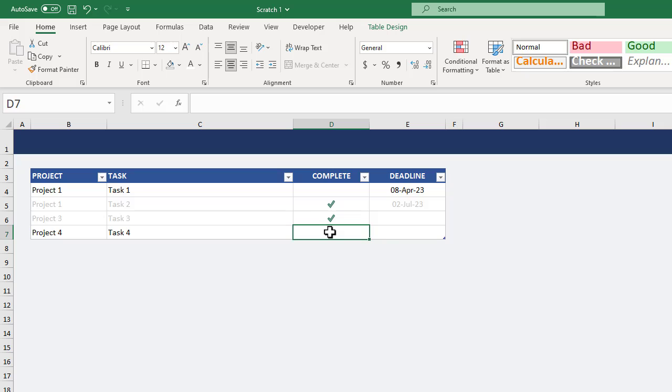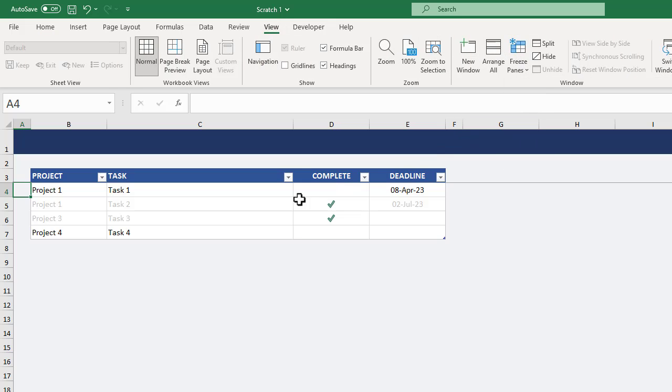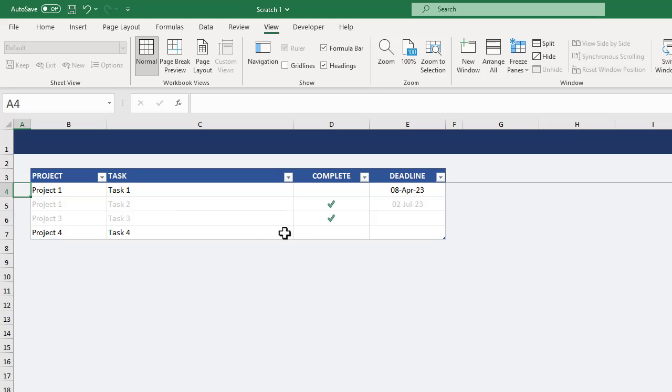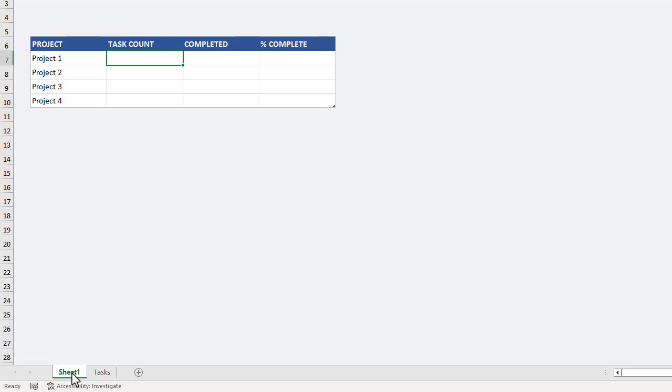To finish up this worksheet, let's select cell A4 and then go to View, Freeze Panes, Freeze Panes. This will allow us to scroll the task list and keep the table headers visible at all times. For the final touch, you can type task list into cell B1. Awesome. Let's go back to sheet number 1. Let's go ahead and change the name of sheet 1 to Projects.